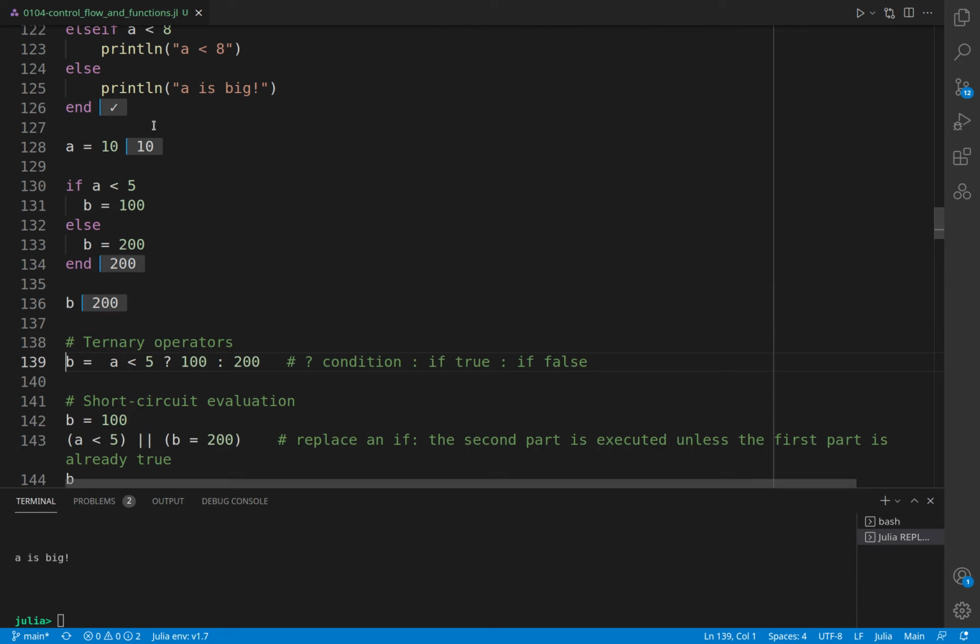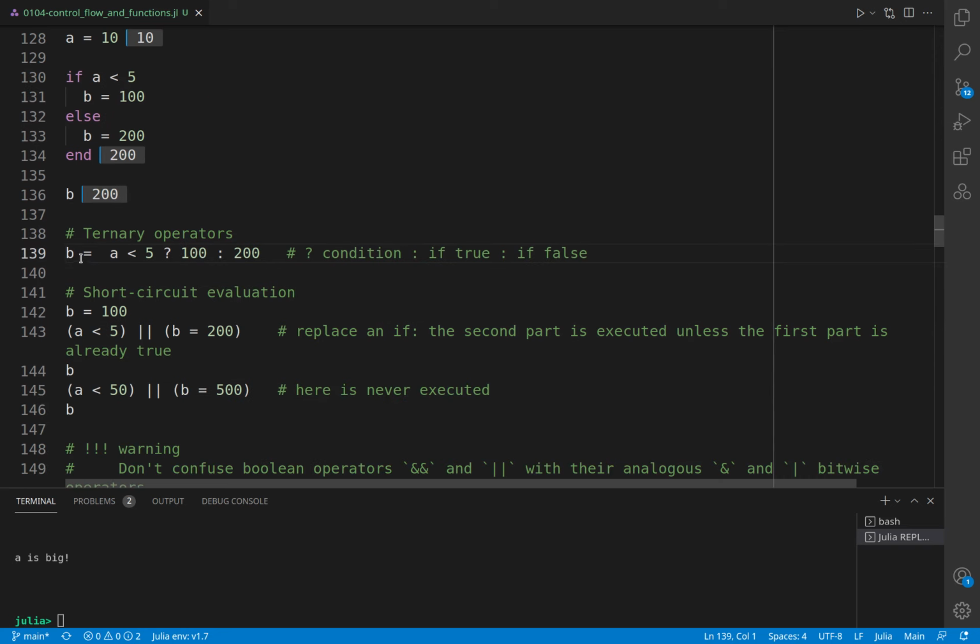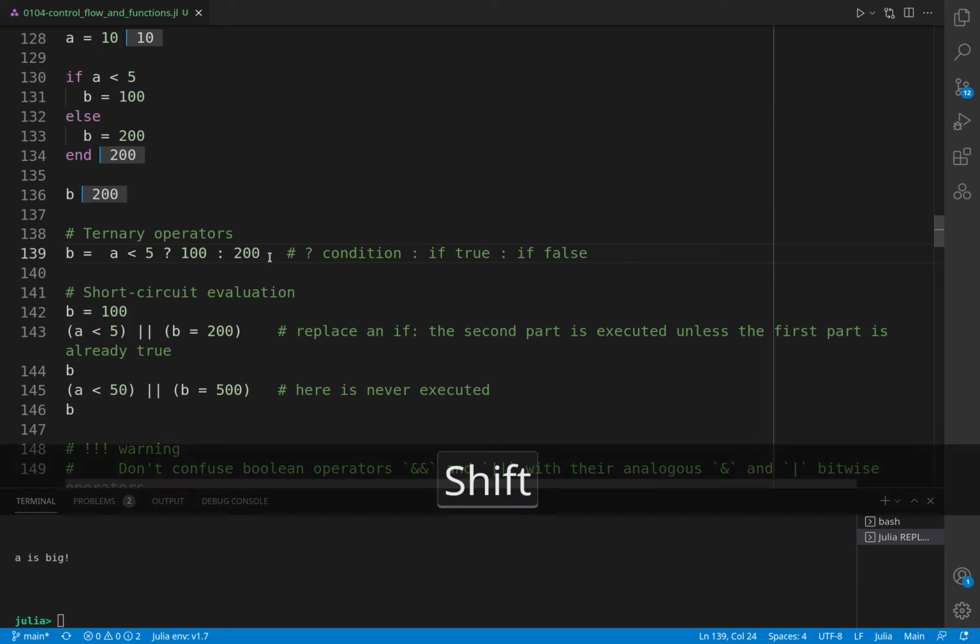You can write this simple if statement in a more concise way by using the so-called ternary operator. You can see here how it is made. This syntax with this question mark and the colon says: b equals, if a is lower than 5, b is equal to 100, otherwise it is equal to 200.